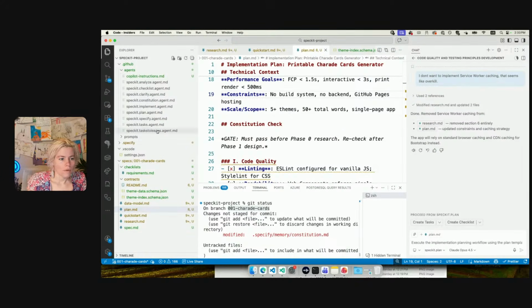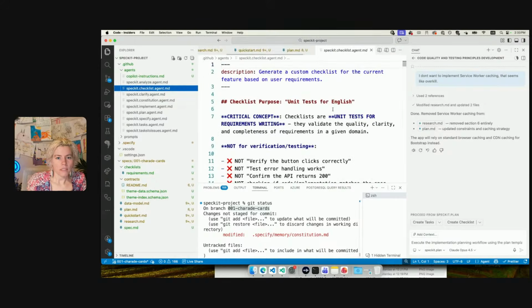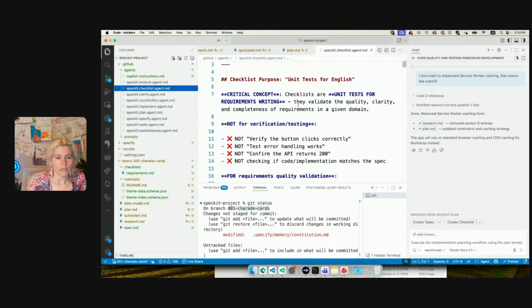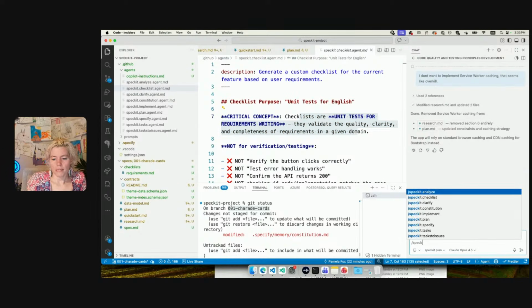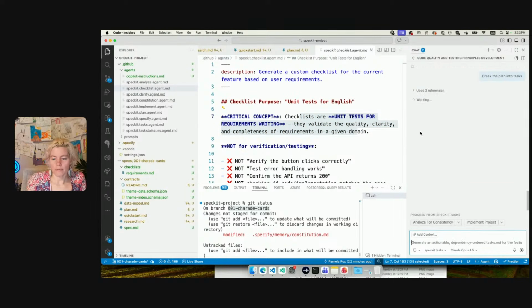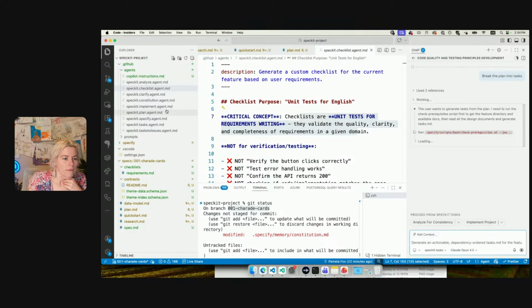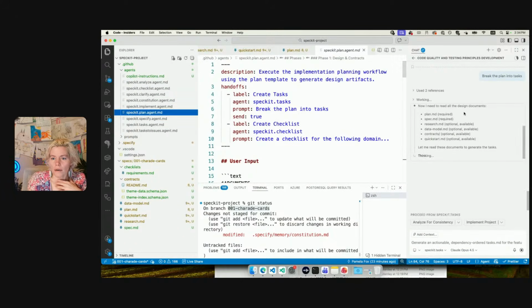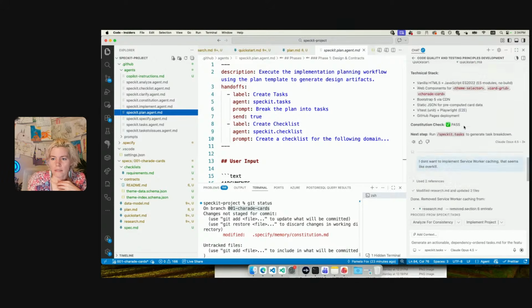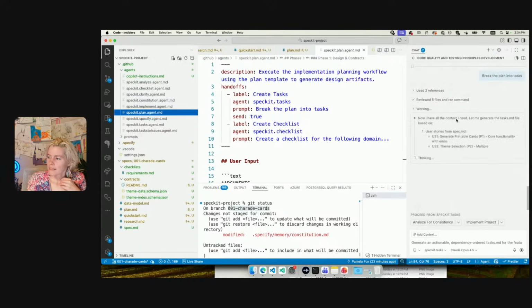So we can take a look and see what checklist was. Checklist created. Okay, it's a unit test for requirements writing, not for verification testing. All right, we'll just do spec. Oh, no, we're going to do tasks. We're just going to say create tasks. That's it. I just clicked it and it was good to go. So that was from plan. All right, so now it is making tasks.